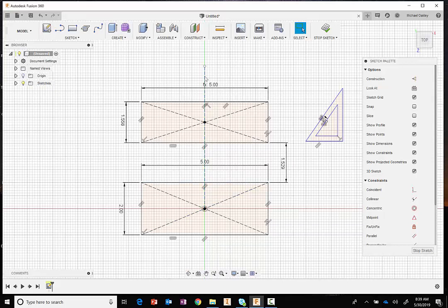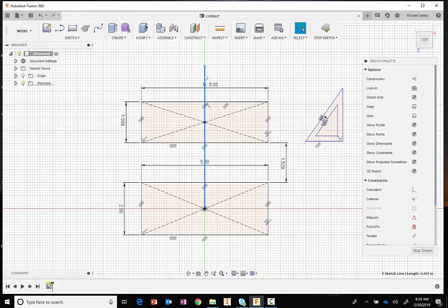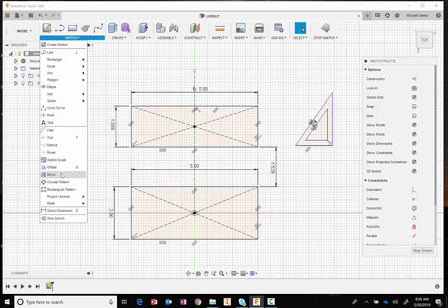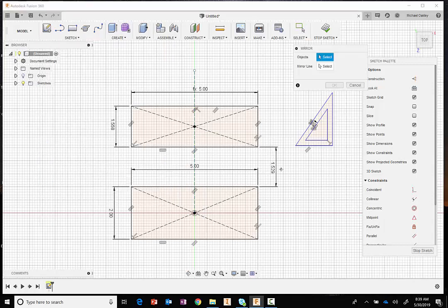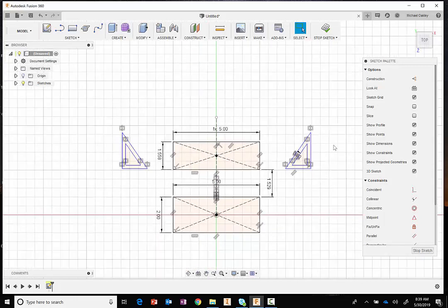I can select the line, do a right mouse click and go normal and switch it back. Right mouse click to make it a construction, or I can select it, hit the X key on my keyboard, and that'll change it to a construction line. Now I'm ready to mirror. So under our sketch menu, since we're still in the sketch, we want to mirror. And we'll just drag this across, select our mirror plane, OK, and now I have my mirrored elements.